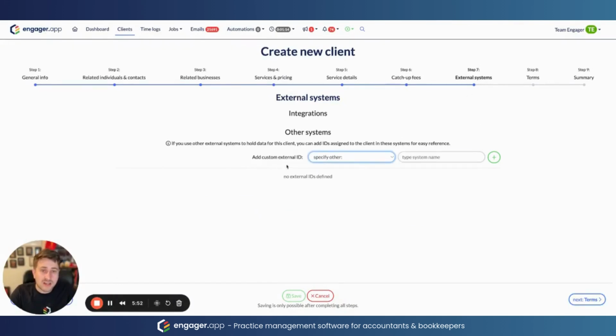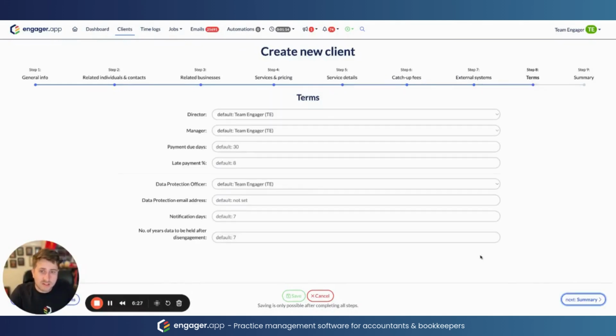At this step 7, we've got external systems. So this is where we can actually state that we also use other software, and this client has an ID in the other software. So you can start keeping track of IDs rather than client names. This is really useful if you have 2 clients that have the same name. So rather than referring to them as a client and then finding them in different systems, running into potential risks and errors, you can refer to them by ID as well. And you can give the system any name, let's say TaxCalc, and then we can put the TaxCalc ID in there.